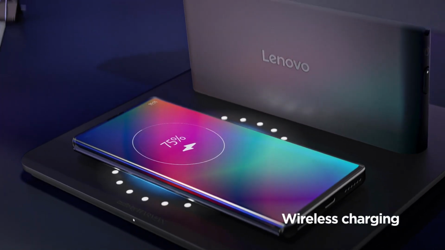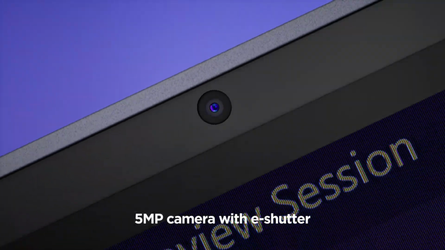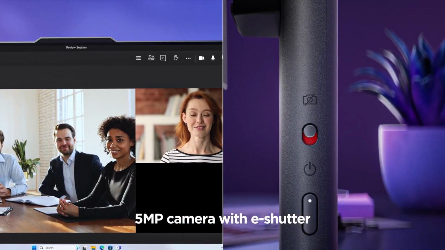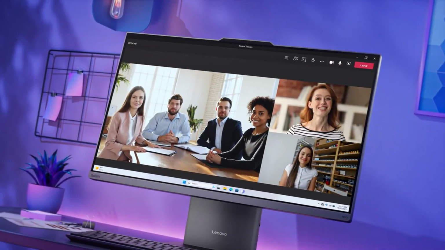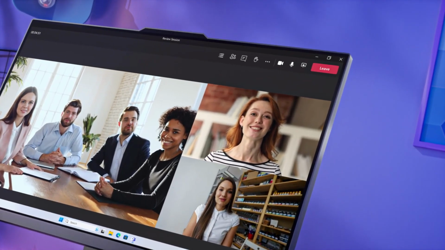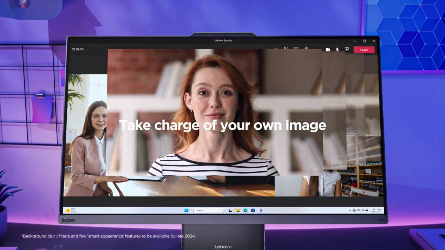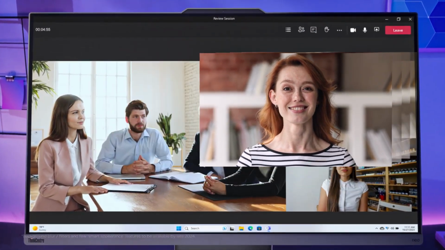This design not only reduces clutter but also enhances portability, making it easier to relocate or reconfigure workspaces. Featuring the latest processors from Intel or AMD, the ThinkCentre AIO ensures that users can handle demanding applications with ease, whether it be for multitasking in a corporate environment or for streaming media at home.